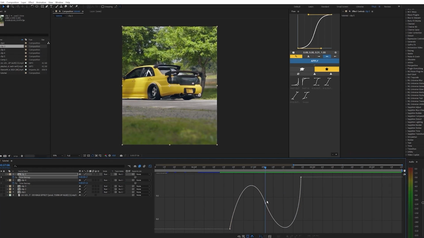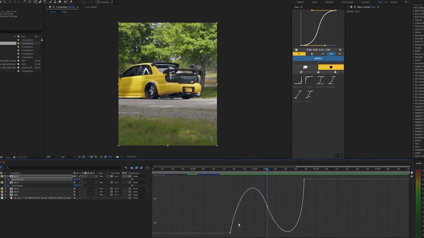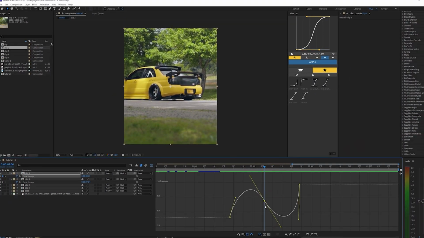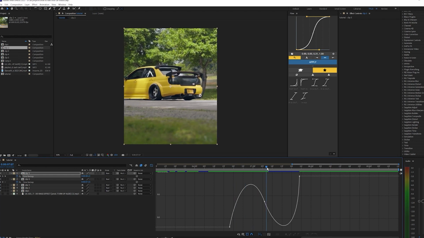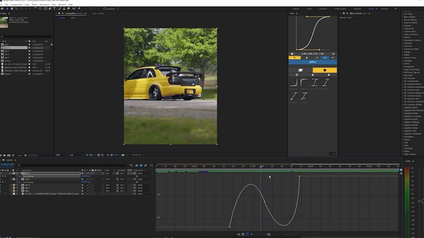And it's honestly kind of hard to explain how exactly a graph works, so you just have to mess around with it and get a feel for how things work. Hopefully that helps you understand how to create this rewind effect and the speed ramping here.